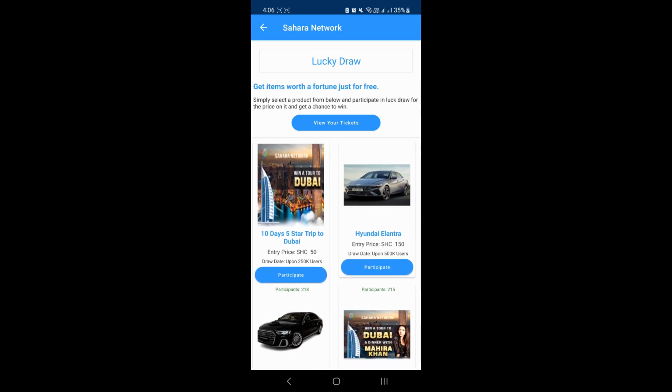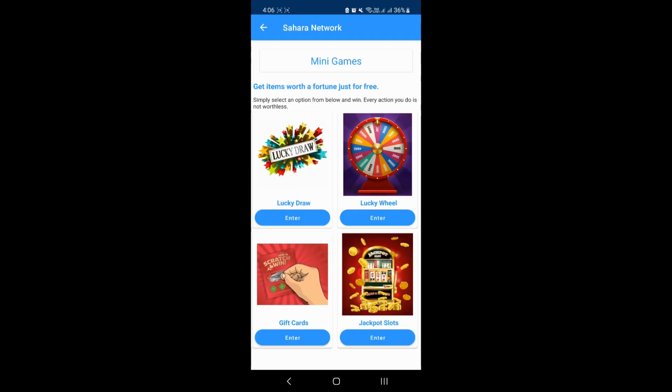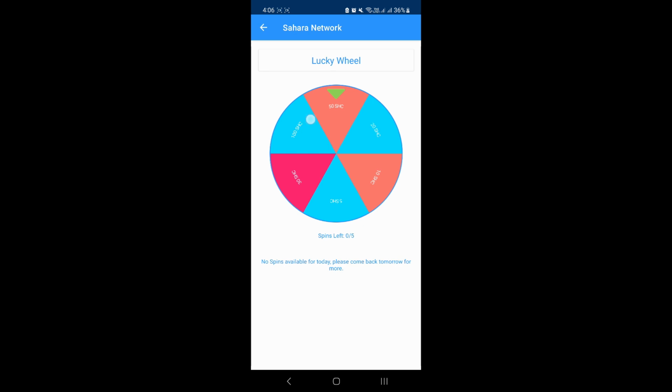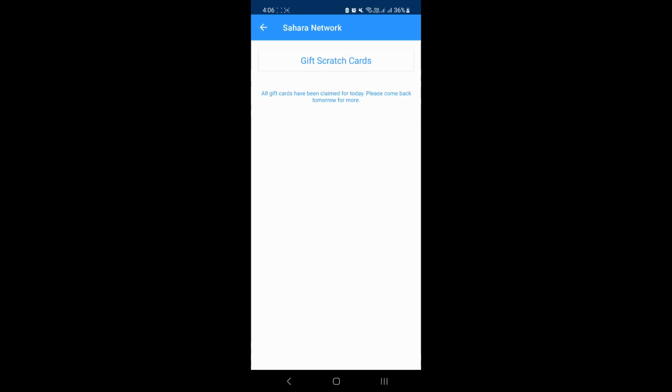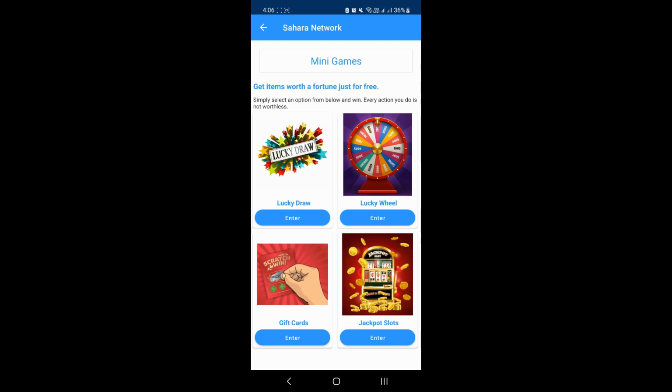Now, moving on to Lucky Wheel, another exciting mini-game where you can spin the Wheel of Fortune to win random SaharaCoin rewards. For more details on how this game works, check out our separate video dedicated to the Lucky Wheel. Last but not least, we have Gift Cards, virtual scratch cards that you can unlock and scratch to reveal SaharaCoin rewards. It's a simple yet fun way to add some extra SaharaCoins to your wallet.